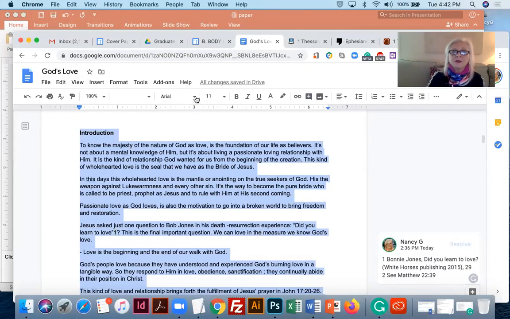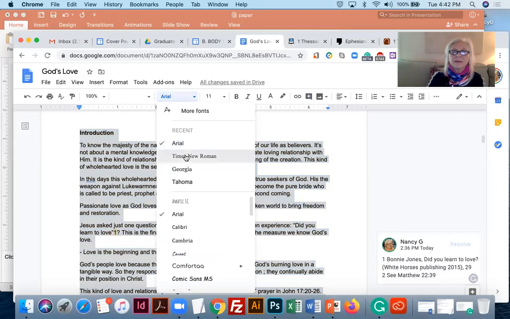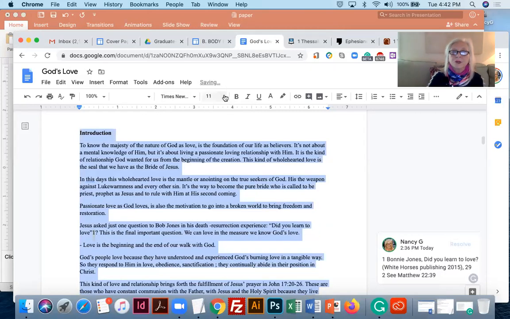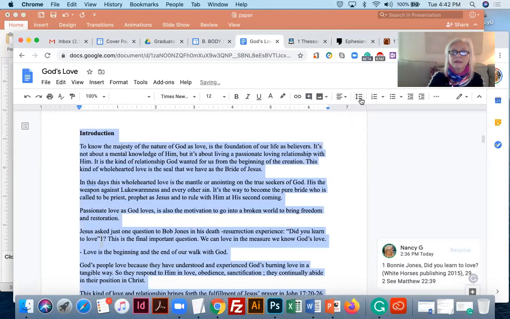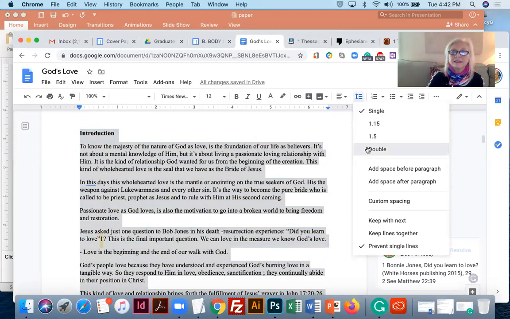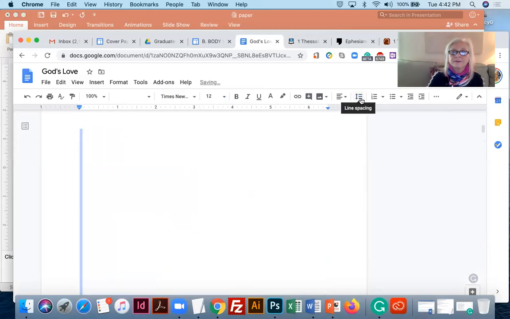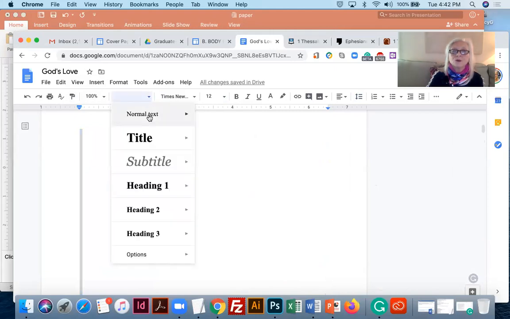I'm going to click Times New Roman, 12 point, double space, add space after paragraph. I'm going to click this drop down and go to normal text and update normal text to match.